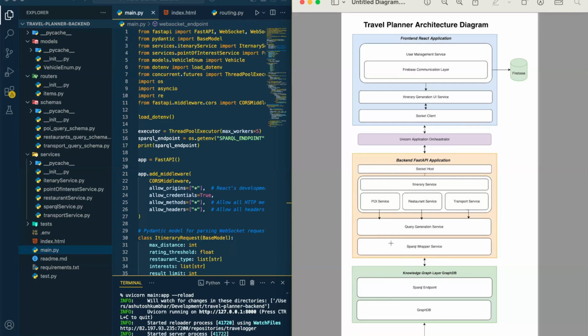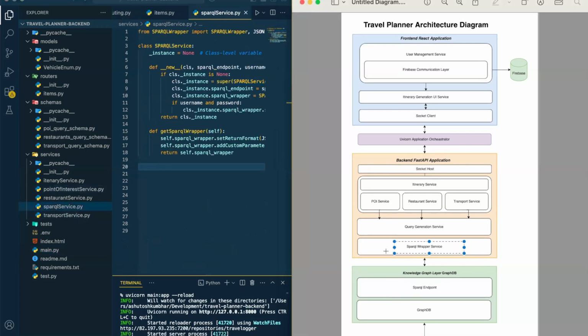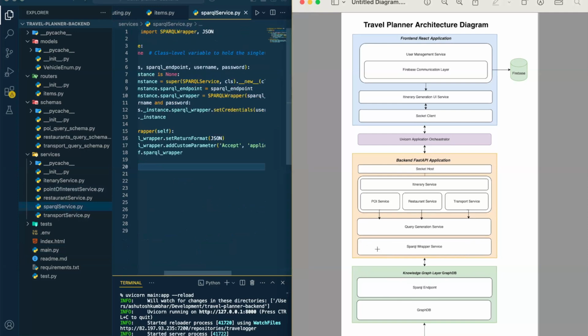Backend layer has a component called a GeoSPARQL service layer. That is called SPARQL wrapper service. So in the code you can see that that service is present here. The SPARQL service. The main task of this service is to connect with our knowledge graph. Coming further, the core of the backend service lies here, which is itinerary service.